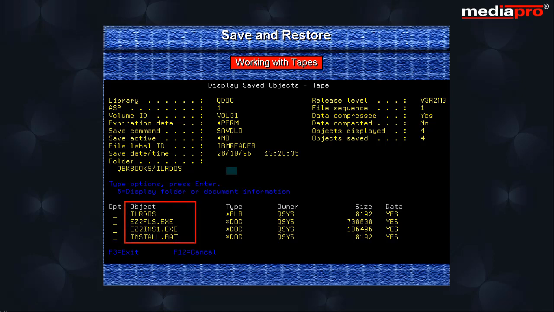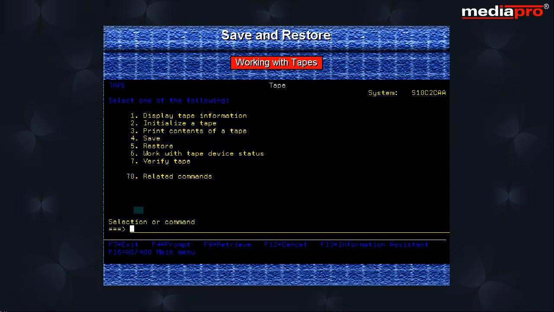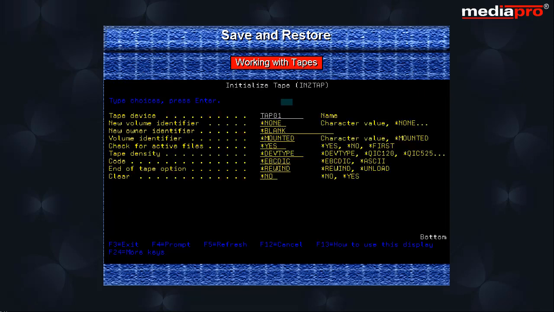Here, in addition to the tape volume and tape file information, the information about the system objects contained within the file is also displayed. Option 2 on the tape menu is used to initialize or prepare a tape so that it can be used to store information. All tapes have to be initialized before data can be recorded on the tape. Initialization causes all previously recorded information to be erased. Option 2 displays the Initialize Tape menu.